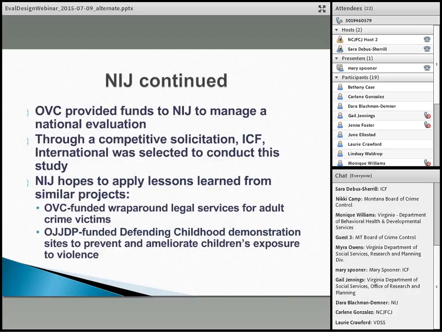Great. So again, just to bring us back to this particular project, as has already been mentioned, OVC provided funds to NIJ to manage this national evaluation. And just as you all applied competitively to be a part of this project, we also had a competitive solicitation, and ICF International was selected to conduct this particular study. The last thing I want to mention before I turn it back to Sarah is that we do a number of these kinds of projects, and two in particular that we've done recently, one still ongoing, one recently completed, are going to be particularly relevant for this work, and I think we have a lot of lessons learned that we can hopefully apply.